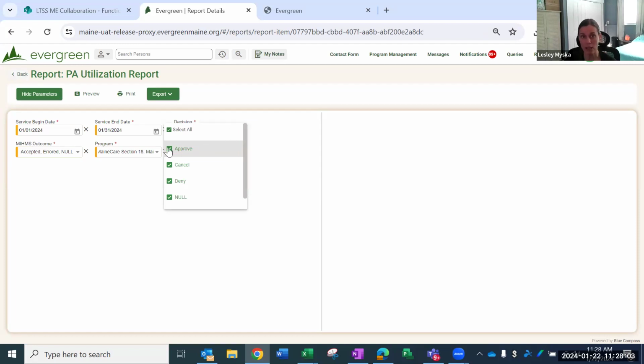So this is going to tell me all PAs that are approved, all PAs that were canceled by the resource coordinator. Approved means approved by the resource coordinator or care monitor, canceled by the resource coordinator or care monitor. So cancel is used if they set a decision on a PA and then want to cancel that decision same day, like before the PA transmittal file is picked up by MIMS.